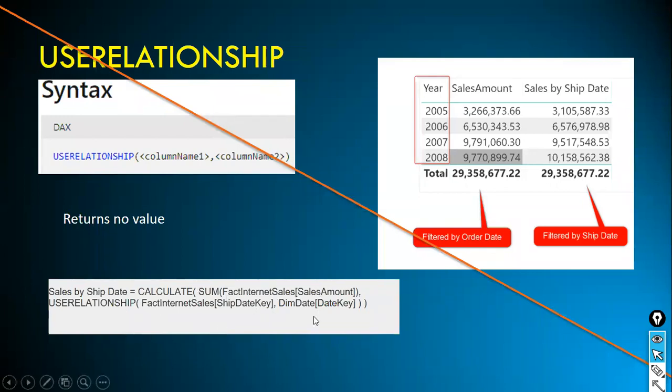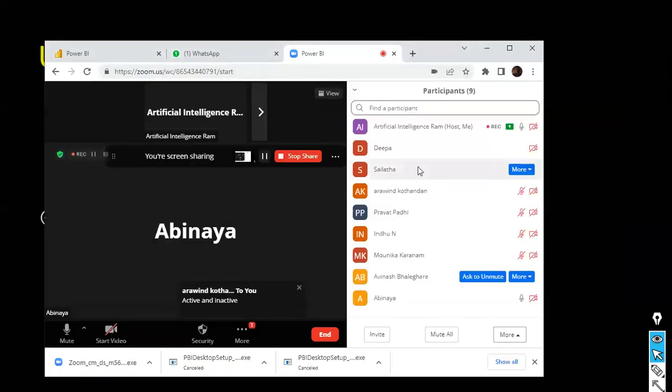Use relationship. Inactive relationship active, sir. So what is that? When did we use that? Can someone who said that? Yeah, Abhinaya, right? Yeah, to enable your inactive relationship active temporarily. In that kind of situation, we have used the USERELATIONSHIP function.